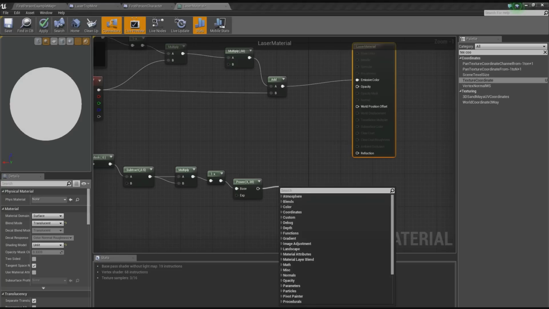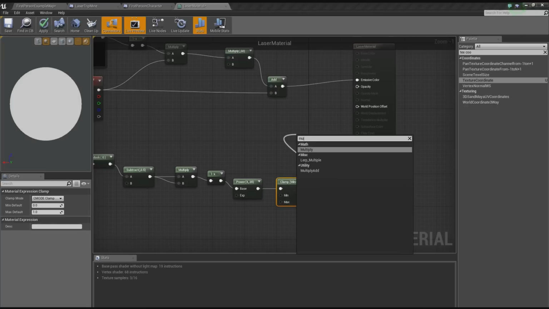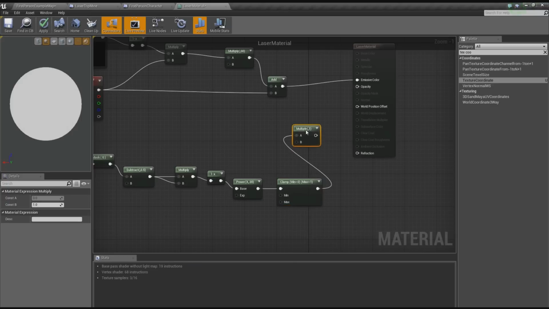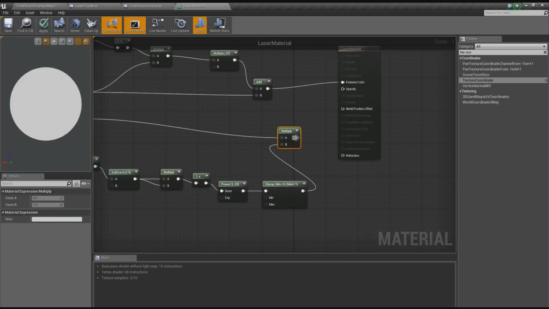Now this number we're going to clamp. Min 0, max 1, that is good. And we need to multiply this. I'm going to just connect it to the other one, to B. And A is going to be multiplied by the alpha. Now the multiply then goes into the opacity. There we go.